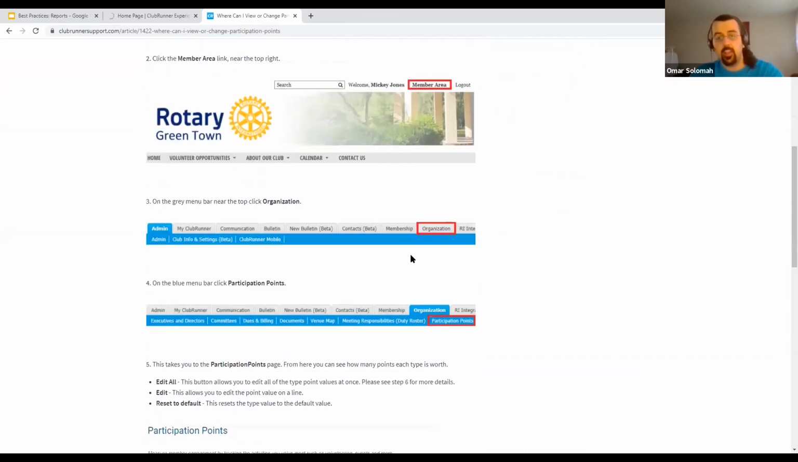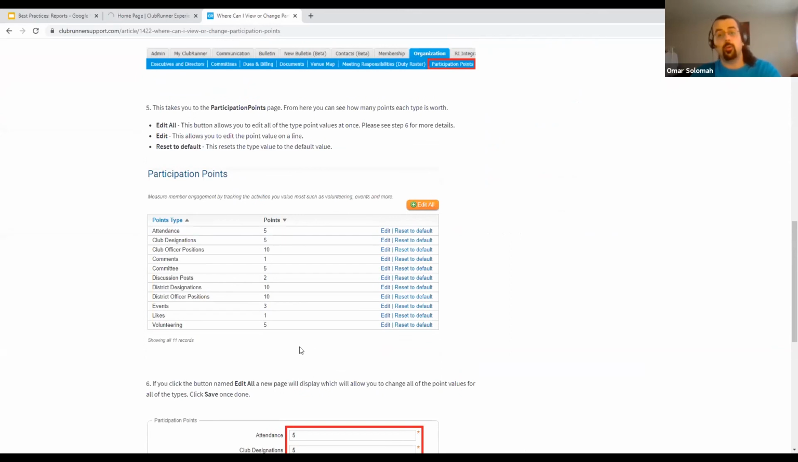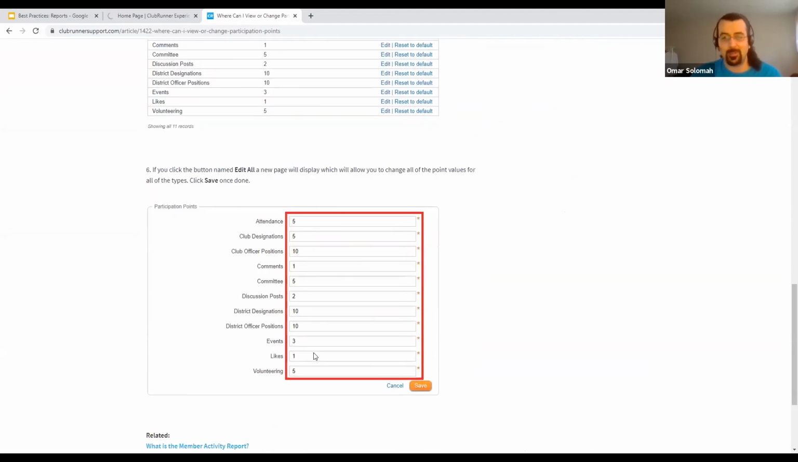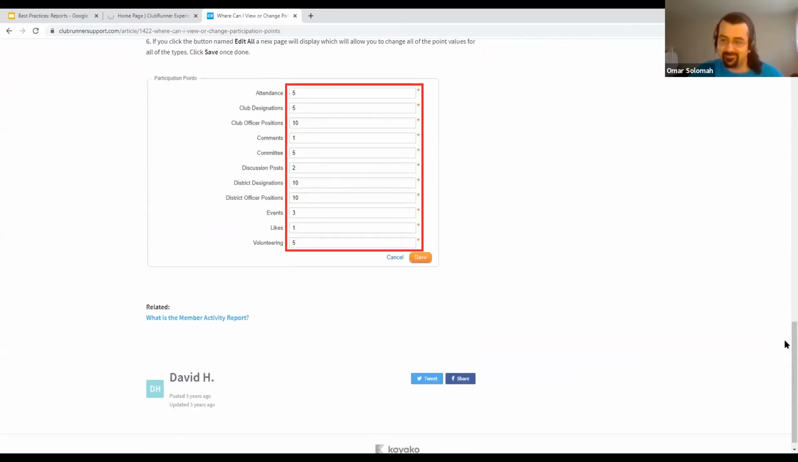After logging in, we can go to the organization tab, then participation points. And on the following page, you'll see the breakdown for each event, officers being assigned, and so on. So you can set your own points to create your own participation or point score. Perfect. Thank you very much, Omar.